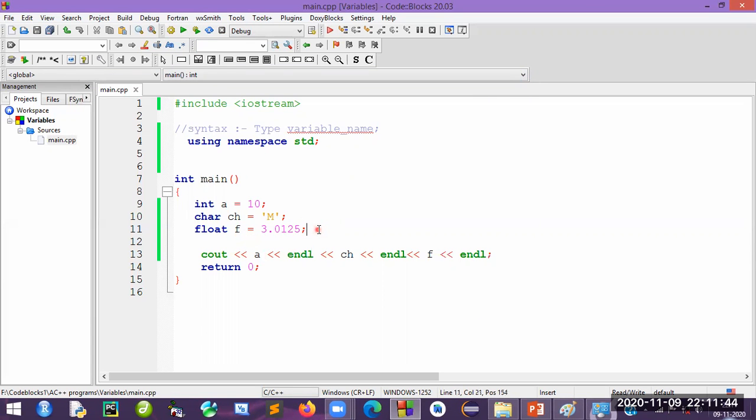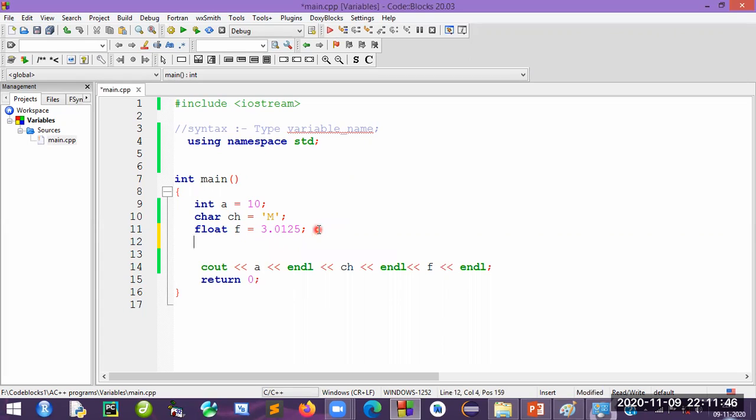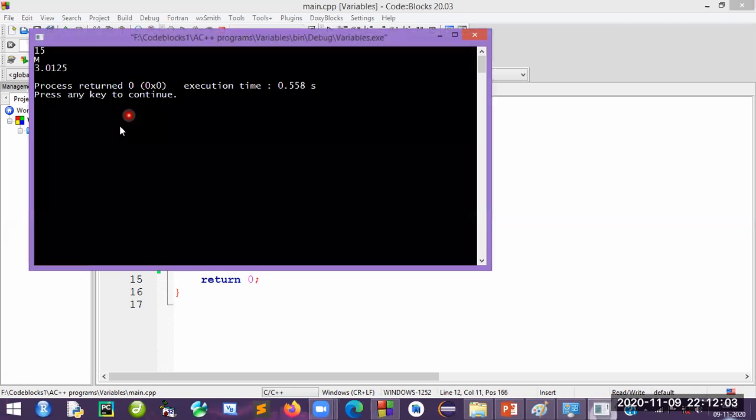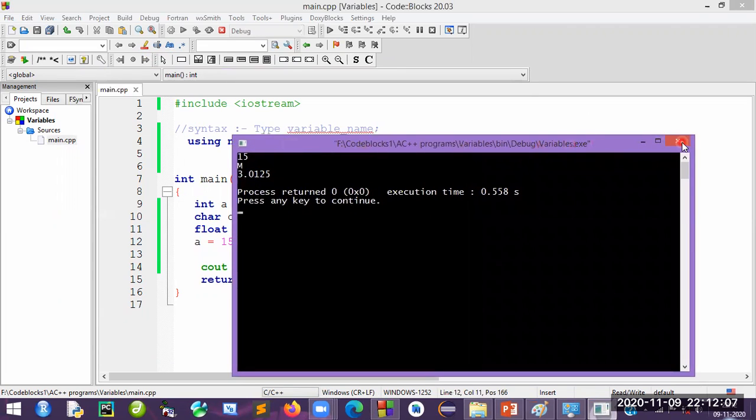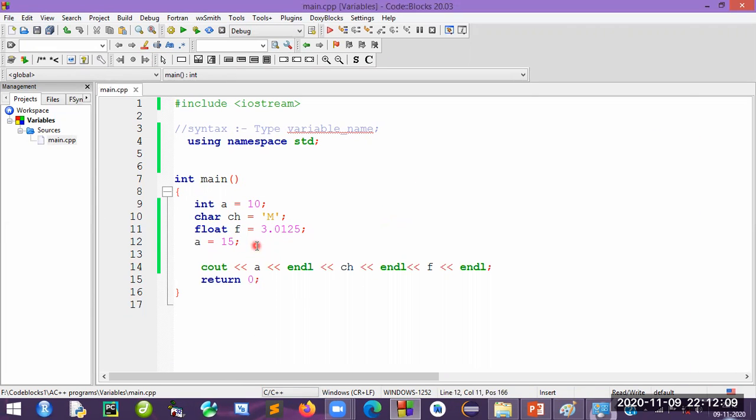You can update the value as well. Suppose I want to update the value, a is equal to 15. The value is changed now. We updated the value, so in place of a we are going to get the value 15. Build and run it, and we see 15. That is exactly what we are talking about. So this is how you declare the variables and execute them.